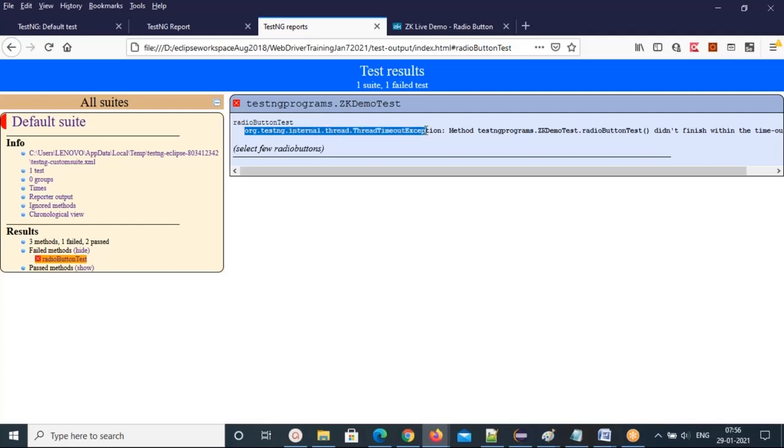org.testng.internal.thread timeout exception. Method testng programs ZK demo test radio button test didn't finish within the timeout 3000 milliseconds. It is not able to finish the test case in 3 seconds. It is taking more time, and that's why it is reporting failure, right? So you need to find out why it is taking more time.